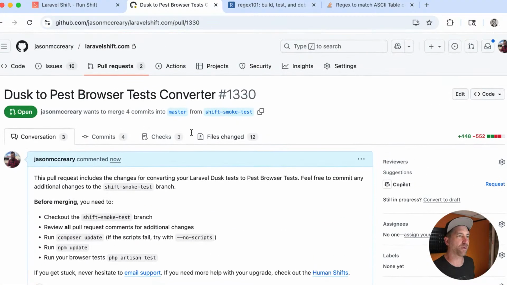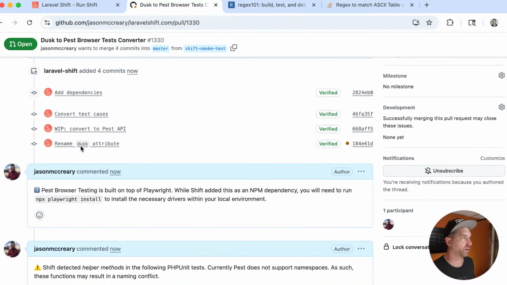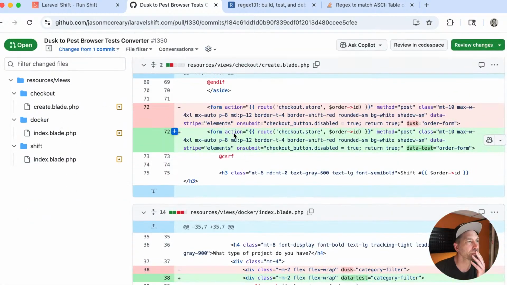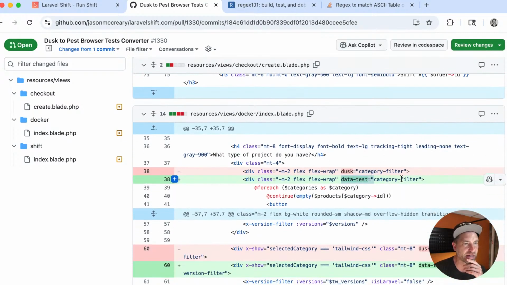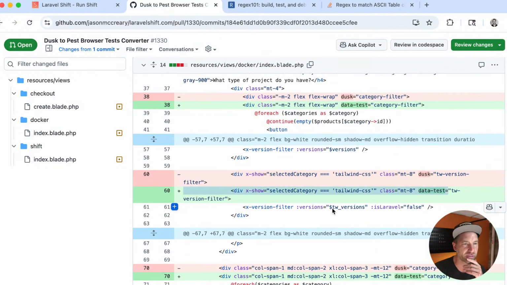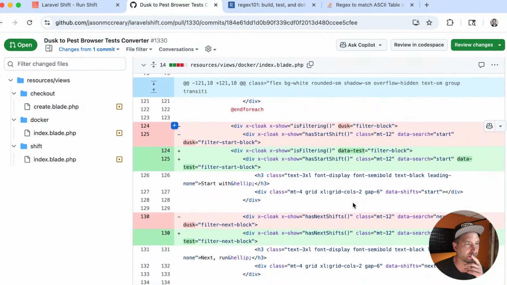Okay, we got more files changed, 12. That's good. And here we go. We got our renamed attribute. Let's see what happened. Okay, hey, there we go. Data test becomes order form. Data test order form, awesome. So Dusk becomes data test, category filter, great. Dusk, data test, awesome. Look at that, there's a lot here.